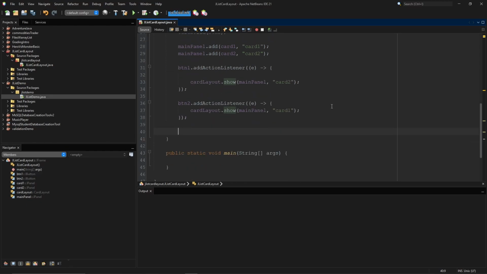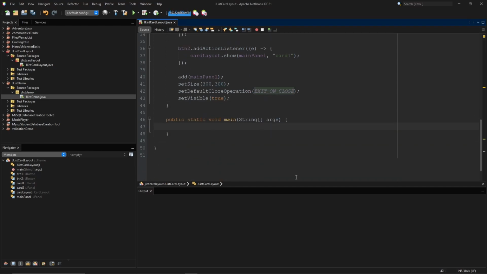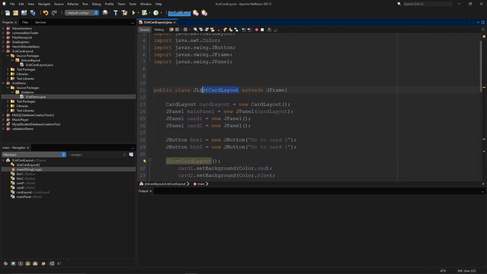Now we're going to add our main panel to our JFrame. We need to set the size of our JFrame. Just do something small, 300 by 300 should work. We'll set the default close operation, just basic stuff that you're going to do with any JFrame. And then we set visible true. And the last thing I need to do is create a new instance of this class.